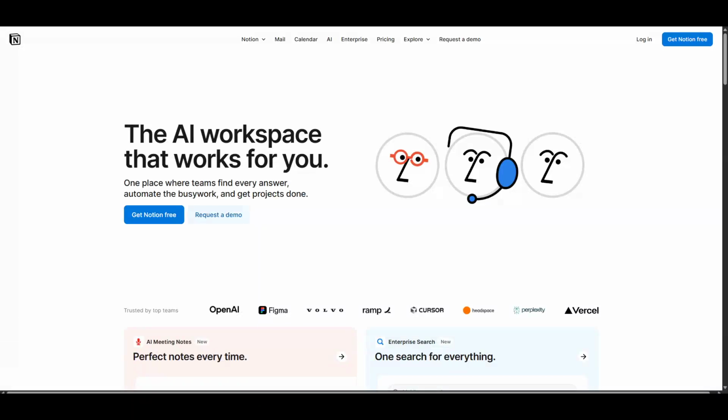In today's video, I'm going to teach you how to delete a table in Notion. Whether you're refining your workspace or simply tidying things up, knowing how to efficiently remove elements is key to maintaining a clutter-free environment. So, let's dive right into how you can accomplish this.